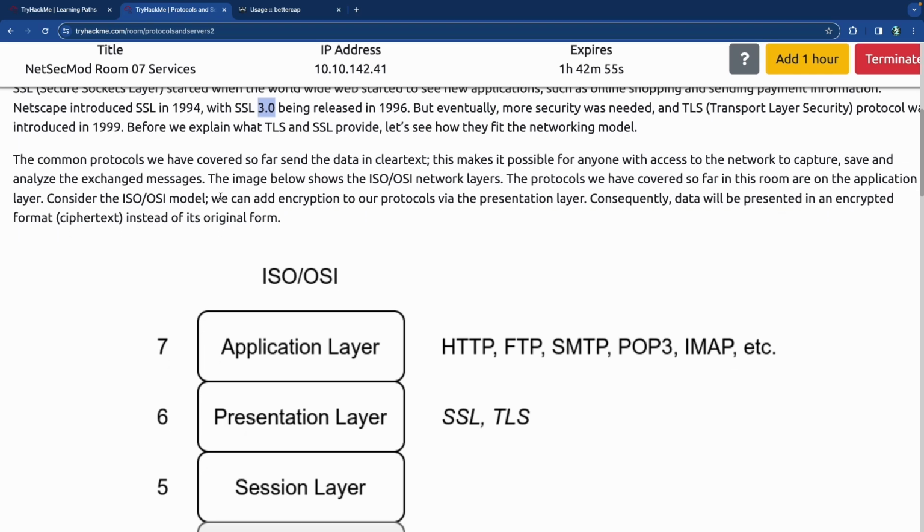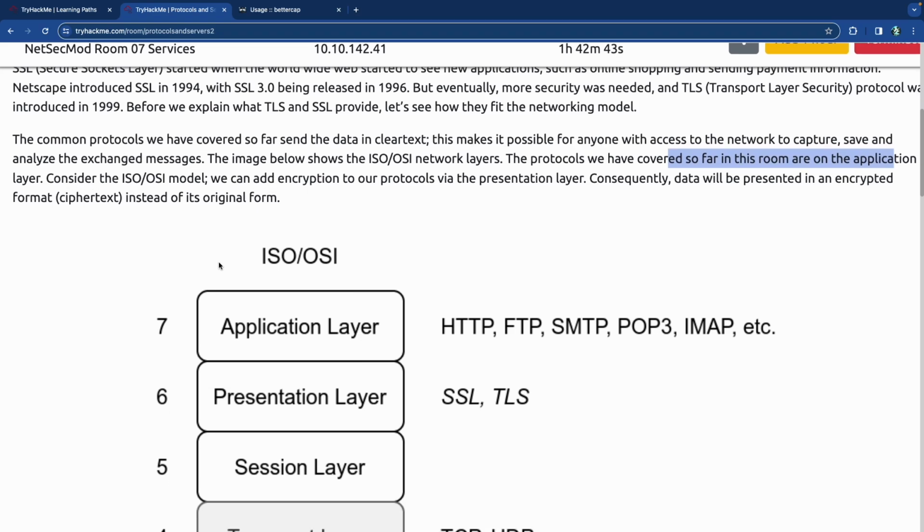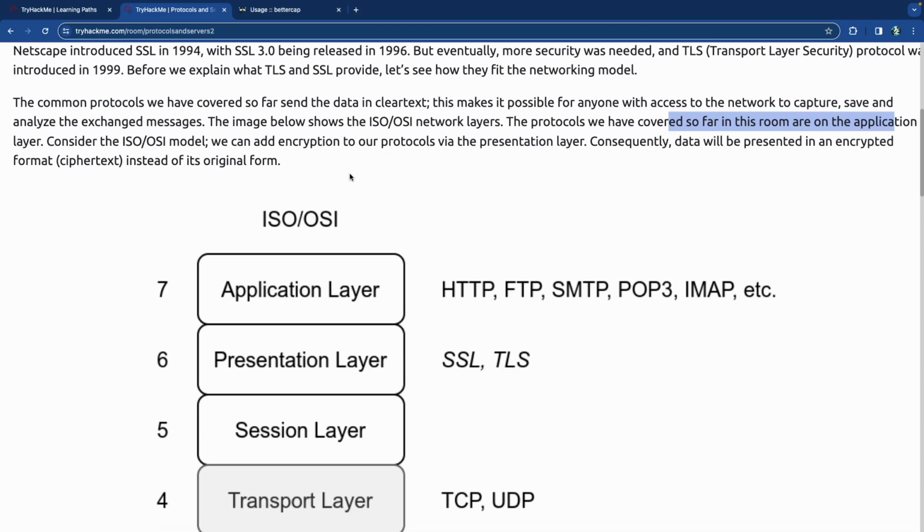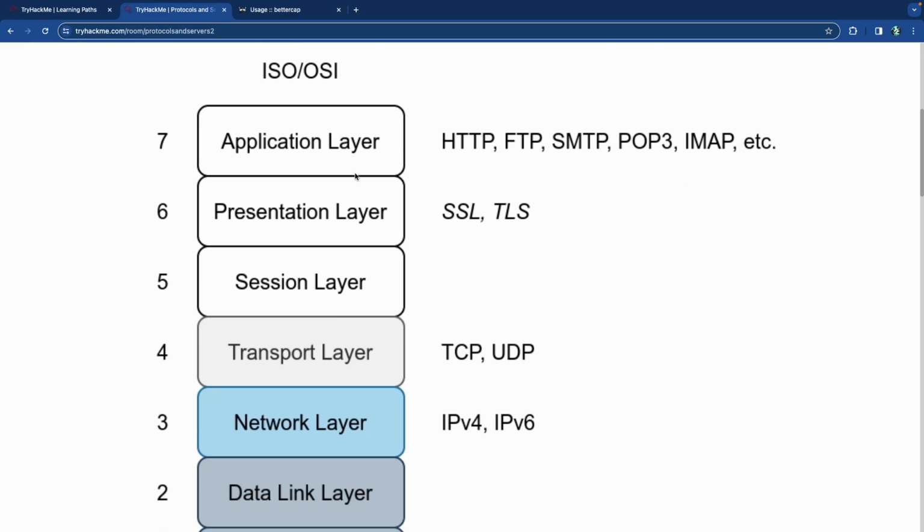So what we've talked about so far is clear text, and it's possible for anyone with access to the network to capture and save information that way. The image below shows the network layers. The protocols that we've discovered so far are all about the application layer. So everything that we've talked about so far is all in layer 7, the application layer. So we can add encryption tools via the presentation layer, which is layer 6. Consequently, the data will be presented in an encrypted format instead of the original form.